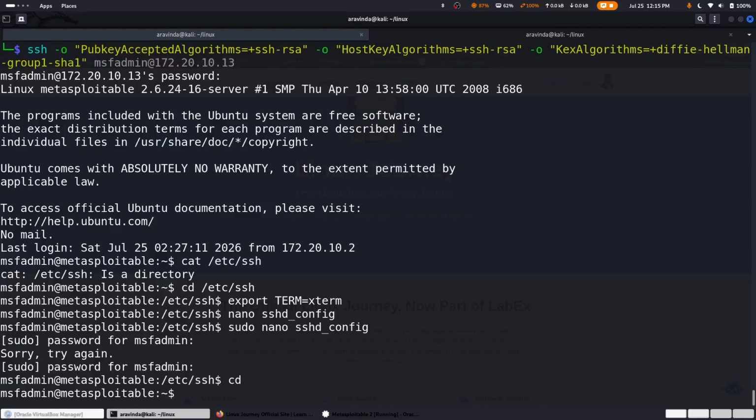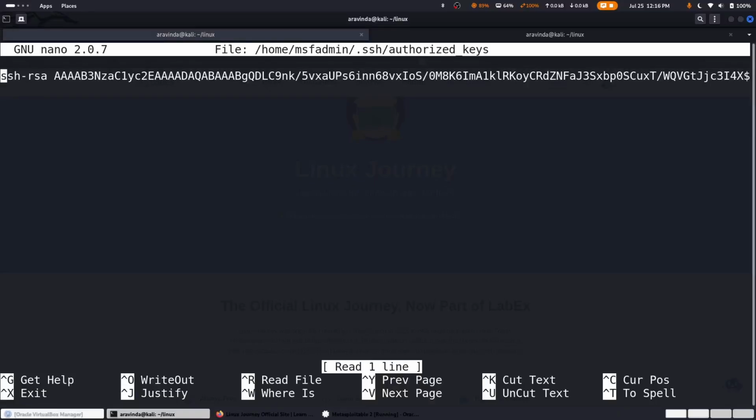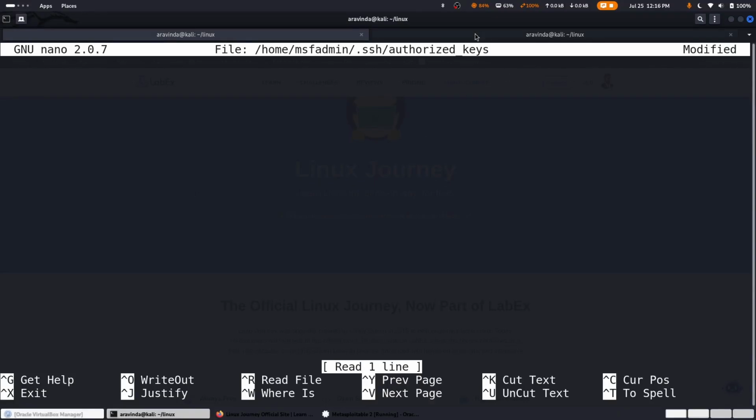Let's do cd .ssh, or let's first restart the SSH service with sudo /etc/init.d/ssh restart. Let's do nano in the home folder, .ssh, authorized_keys. So we have already added a public key, but I'll show you from scratch how to generate the key and add the public key to the authorized keys and log in using our private key.